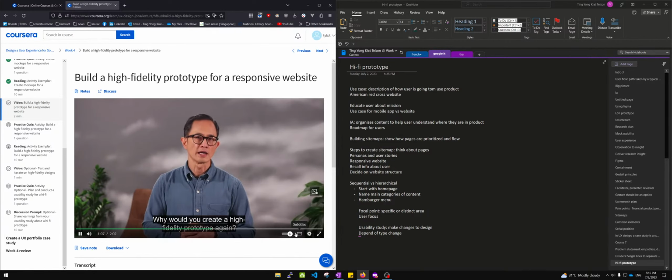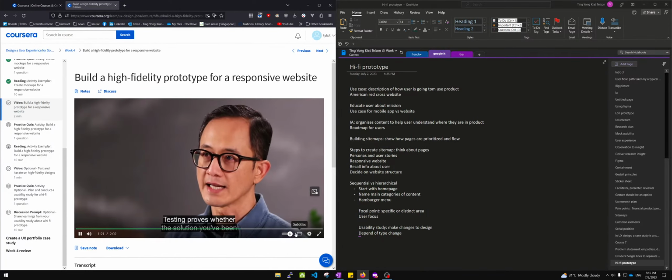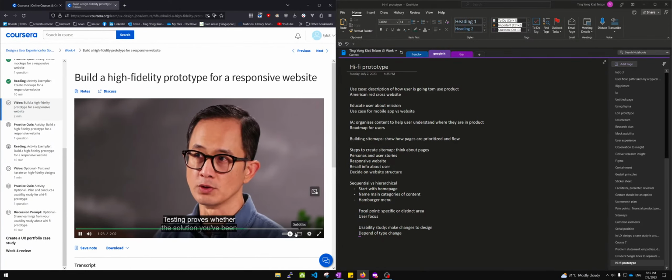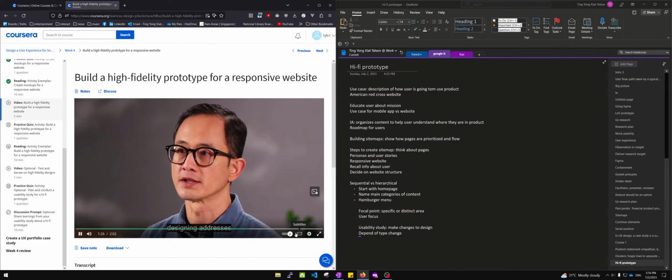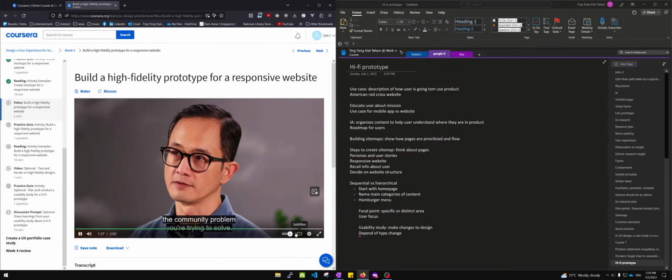So why would you create a high-fidelity prototype again? Well, high-fi prototypes give you the opportunity to test your app designs with users. Testing helps you decide how to iterate on your designs based on the feedback that users provide. And testing proves whether the solution you've been designing addresses the community problem you're trying to solve.